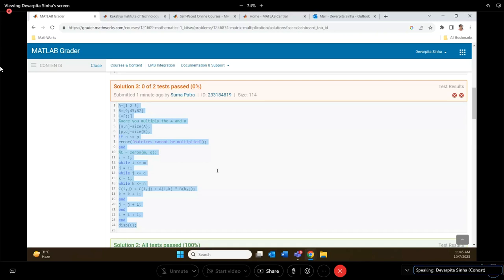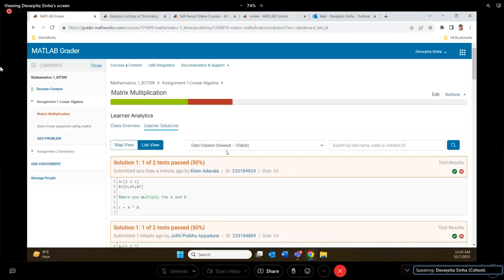So that means this person has an understanding of the logic, but they don't know the function exists in MATLAB. So you know very clearly whether it is a conceptual understanding they're lacking, or it is MATLAB knowledge they're lacking. Okay, so that is the main benefit of using MATLAB Grader.